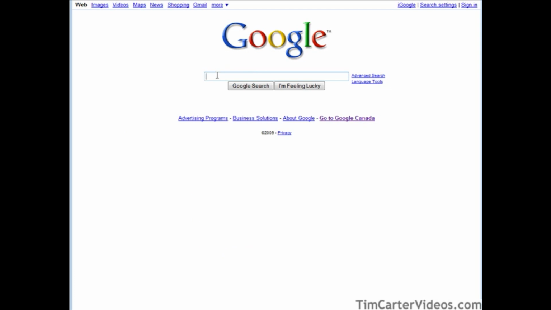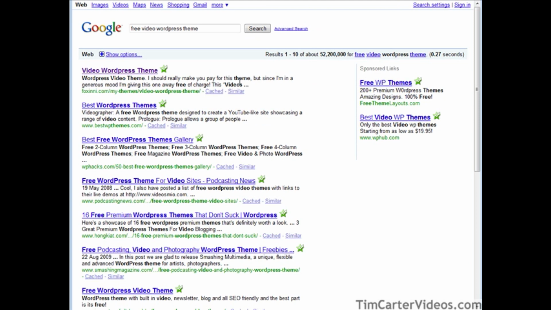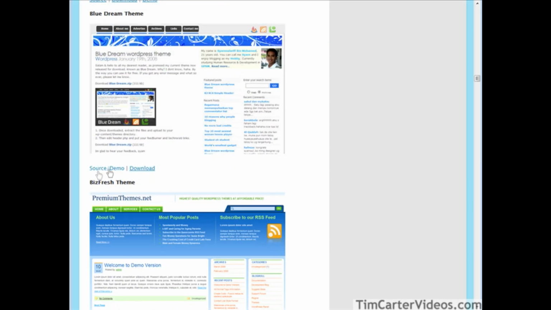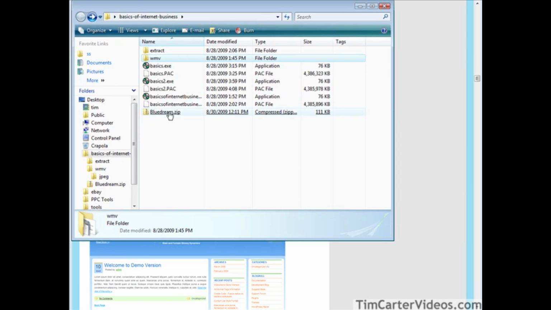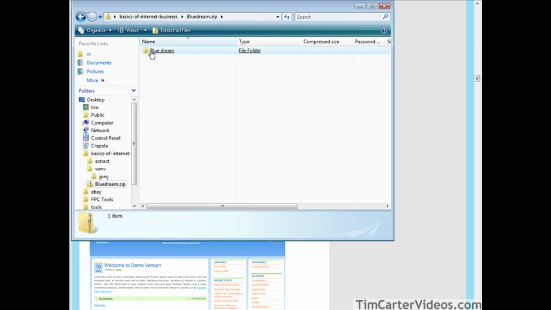Okay, so we can just do a search on Google for the type of theme we want. I just searched for a free video WordPress theme, and we can look through here and find one we like. Once we find one we like, we can have a look at the demo, and we can just download it if we want to. So we just save this to a folder. Okay, here it is, bluedream.zip.